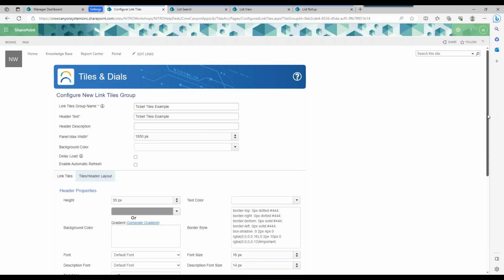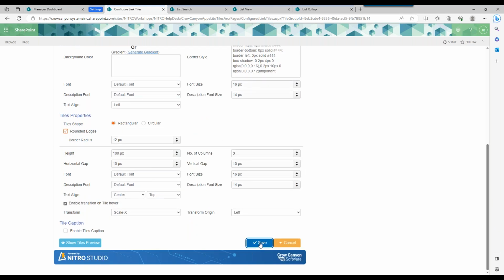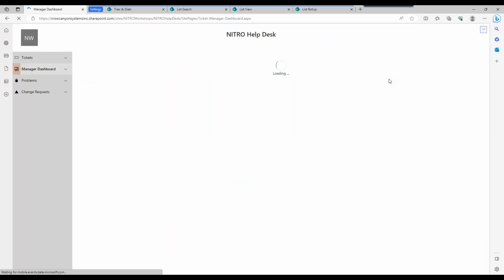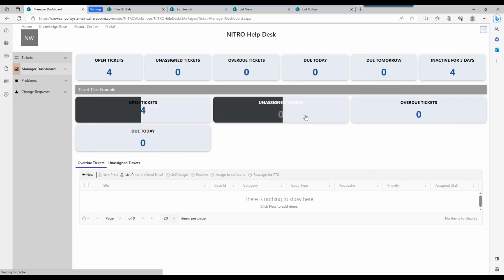So if we even make a simple change of the number of columns, you'll see it changes how it displays. So if we go here and change the number of columns to, let's say, 3, that means there's going to be 3 tiles across and 1 below because there's 4 of them. And save that, refresh this. You see immediately it makes that change and they're much, much bigger.